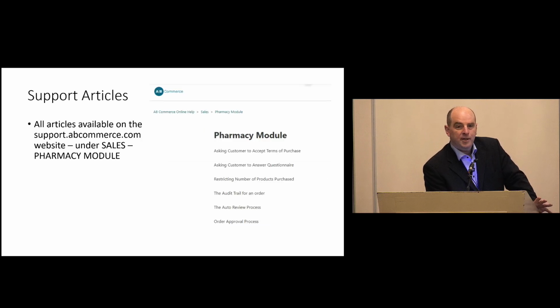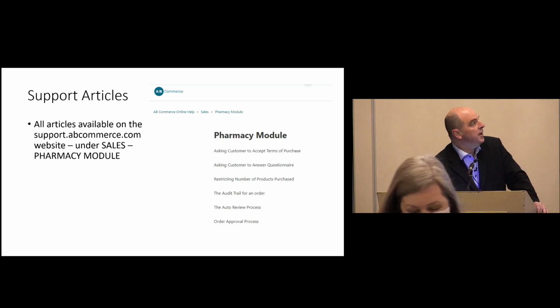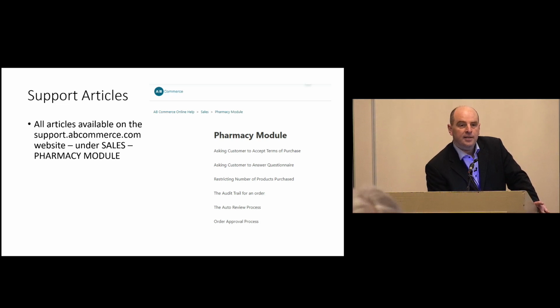So everything I've talked about today is on 6 support articles. They're on the support.abcommerce website under sales. There's a button there, sales, and in there is a section called pharmacy module, and in there are the 6 articles. So everything we're talking about, the details on them are in those articles.